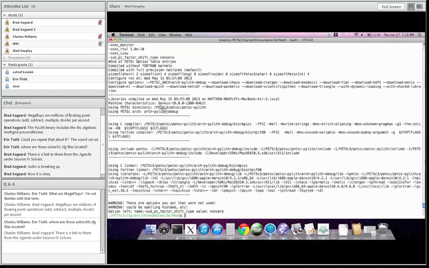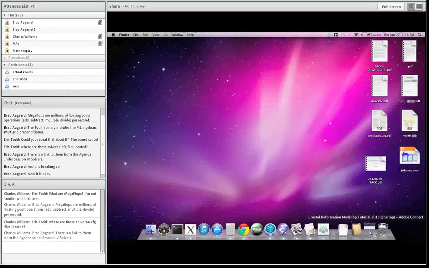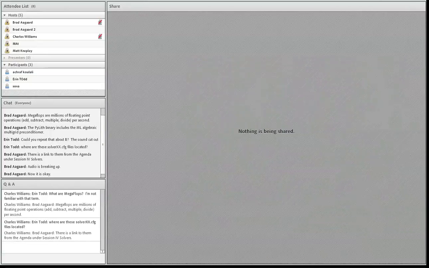So does anyone have anything that wasn't clear or anything that they don't understand about these solver configuration files? Okay, if not, I'm going to go back to sharing, which one?